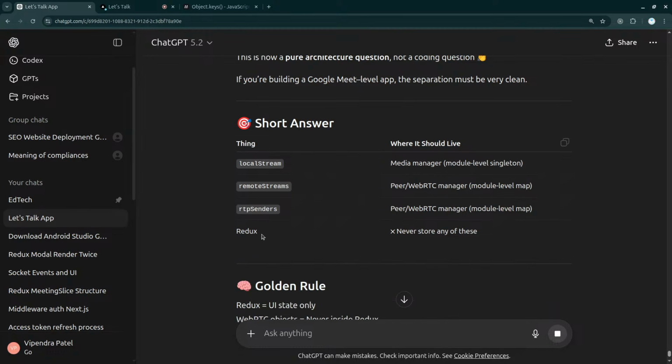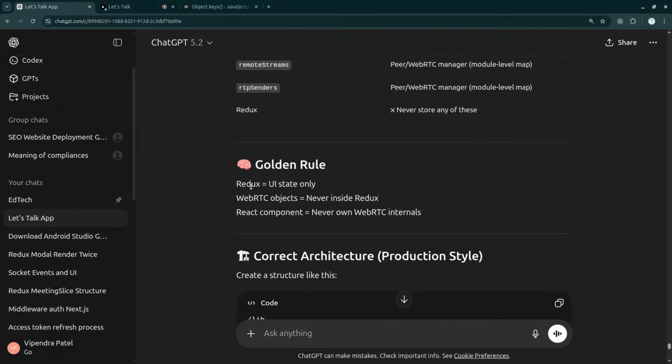So short answer: local stream, media manager, module level singleton. Where should remote stream live? Peer, WebRTC manager, module level map. Redux never stores any. So remote streams and RTP senders go in the peer or WebRTC manager module. So golden rule: Redux UI state only, WebRTC objects never inside Redux, React components never on WebRTC internals.